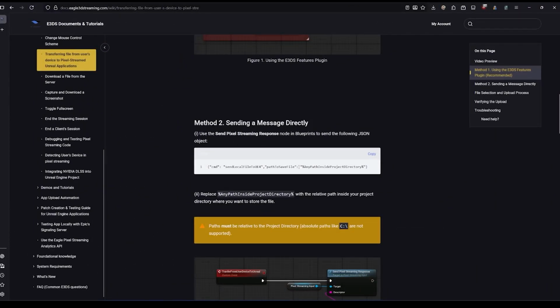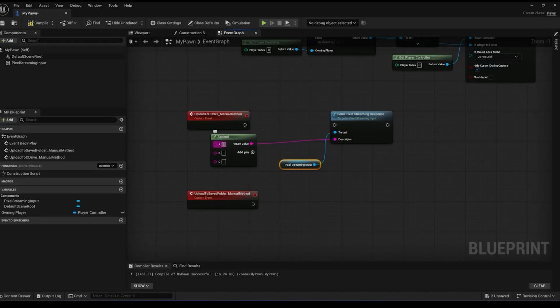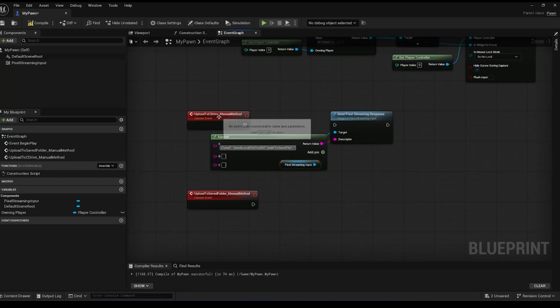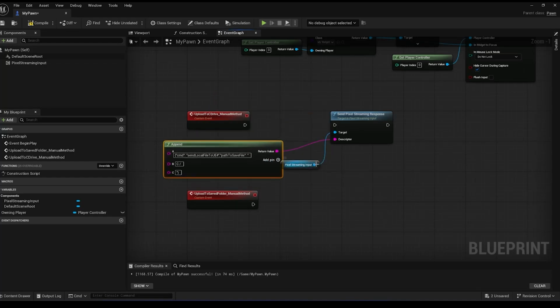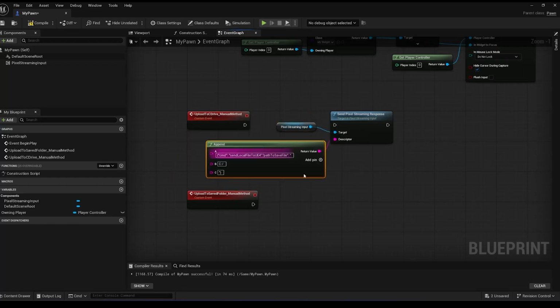Come to the document. I'll copy this message and paste it here. Now here it says any path inside project directory. So let's delete this part, and for the path, we'll just type C with our C drive, and we need to close the JSON message as well. And that's it. So the manual method is done for the C drive. Now for uploading to the saved folder, let's copy the same thing.